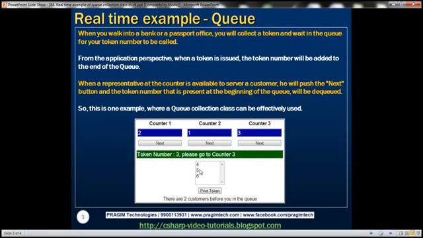And let's assume at this point the representative at counter 2 has become available. And then when he pushes this next button, we want the token number that is present at the beginning of the queue to be served by that representative at counter 2. So basically, when this person hits the next button, 3 things should happen. First, we want to dequeue the item that is present at the beginning of the queue. And then that token number should be displayed within the green box here. For example, the message should be something like token number 4, please go to counter 2.